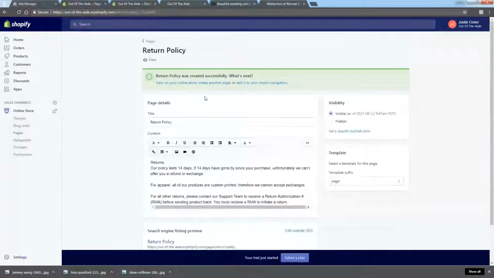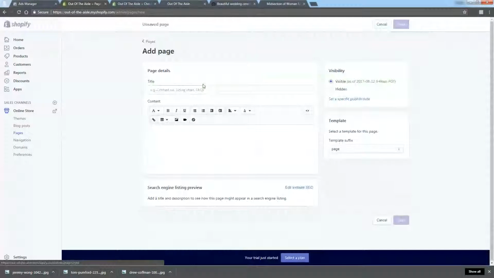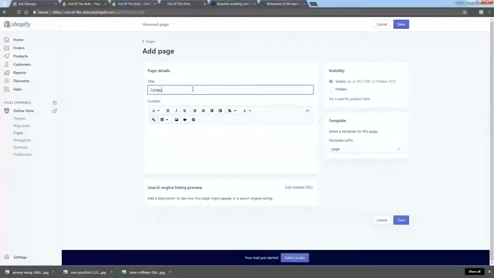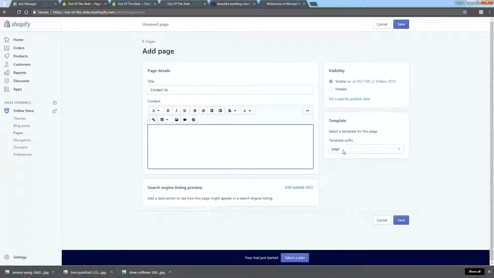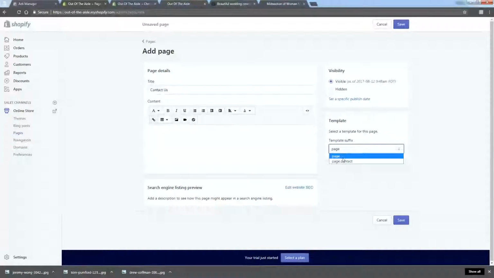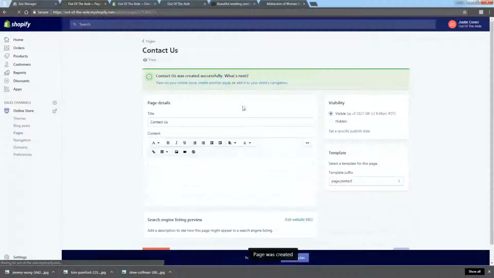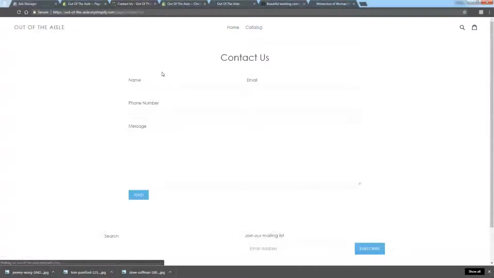Now that we have our page, actually we have to create a couple more pages. All right, next we're going to create our Contact Us page. Now, very, very easy for Contact Us. Every single theme has this. You just go under Page Template and do page.contact. Save this page. And in fact, if we view this, you can take a look.